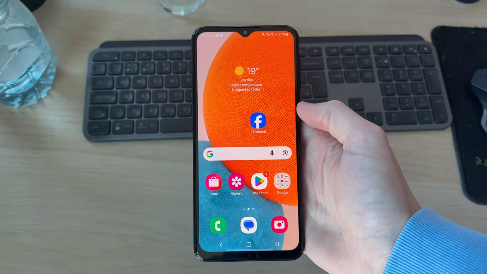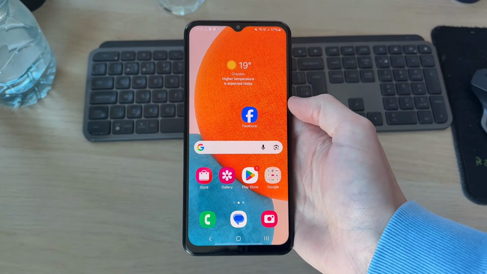We'll guide you through how to enable or disable developer options on an Android phone.